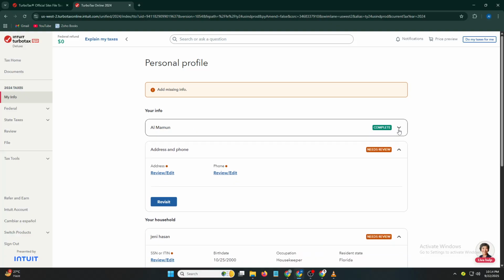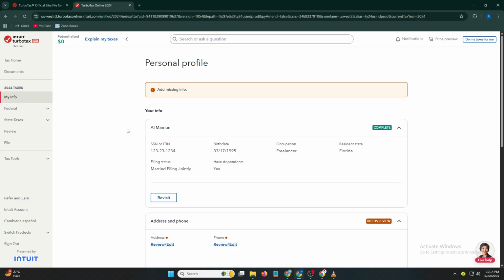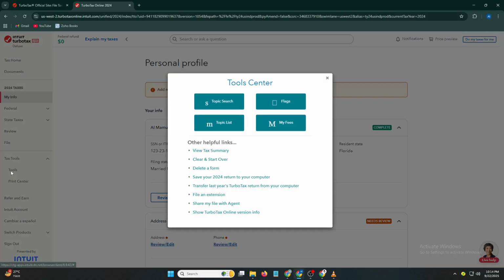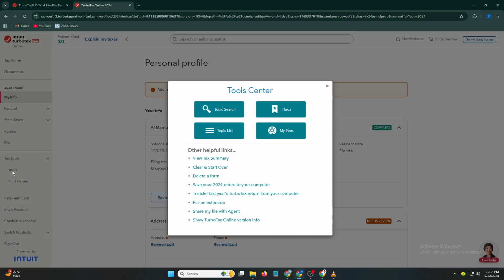On the left side of the screen, you'll notice a menu. Click Tax Tools. A drop-down will appear. Choose Tools. This is where the real cleanup happens. Inside Tools, select Delete a Form. TurboTax will now display every form that's attached to your tax return, including city-specific tax forms. Next, click Review Form List.